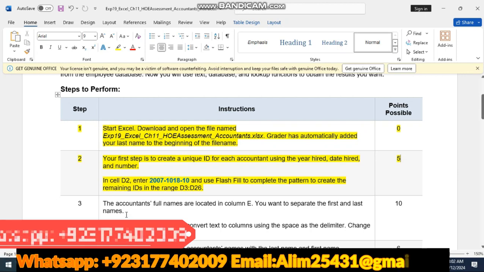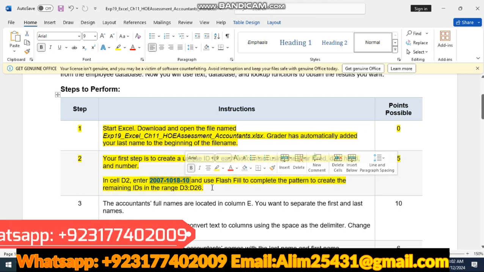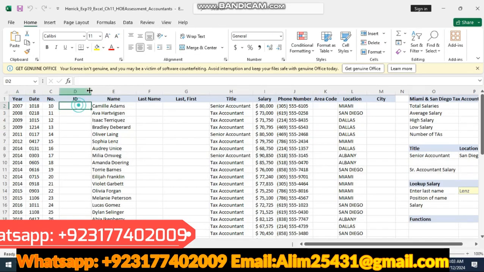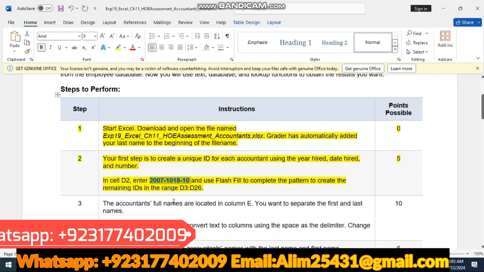So we will move to our second step. Your first step is to create a unique ID for each accountant using the year hired, date hired, and number. In cell D2, enter 2007-10-18-10. We will copy this, go to cell D2, and paste the copied text. We have pasted this one.